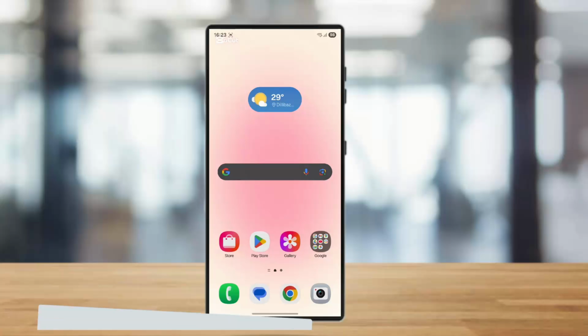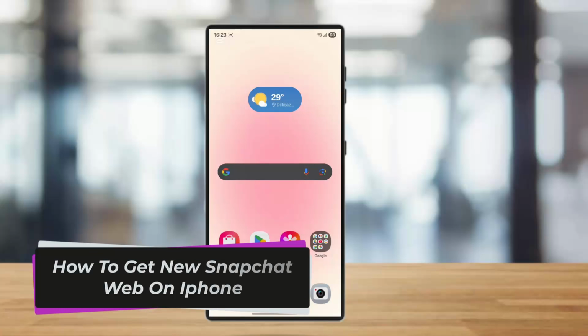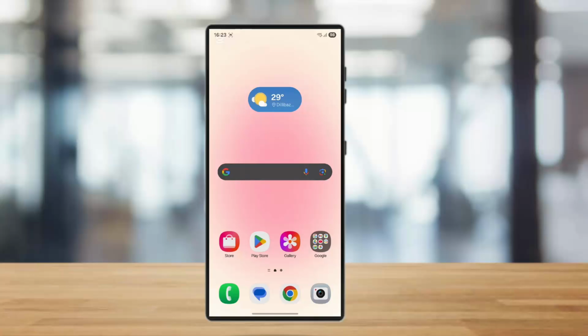So today in this video we are going to discuss how to get and use Snapchat web on iPhone. So without wasting much of our time, let's get straight into the video.